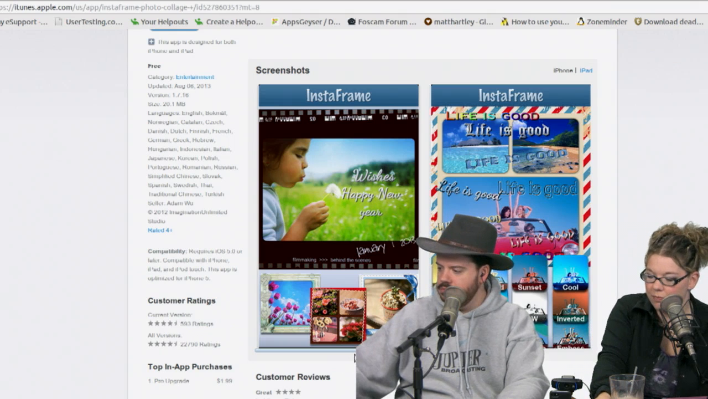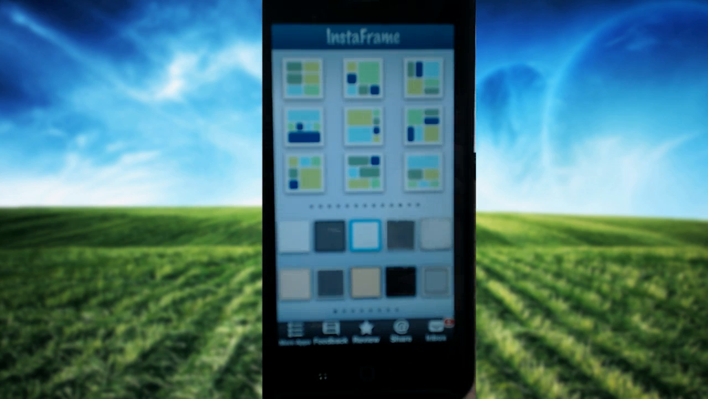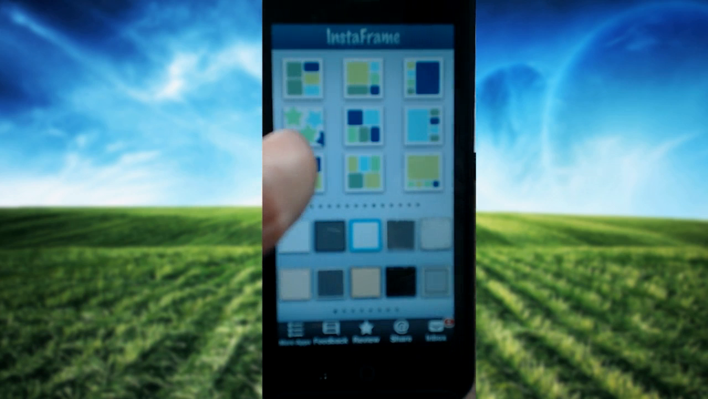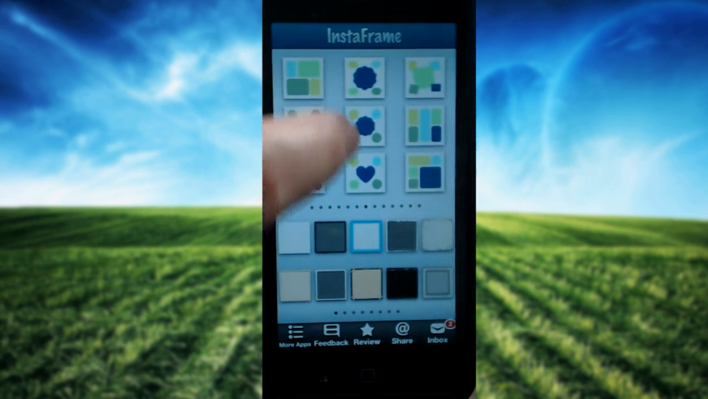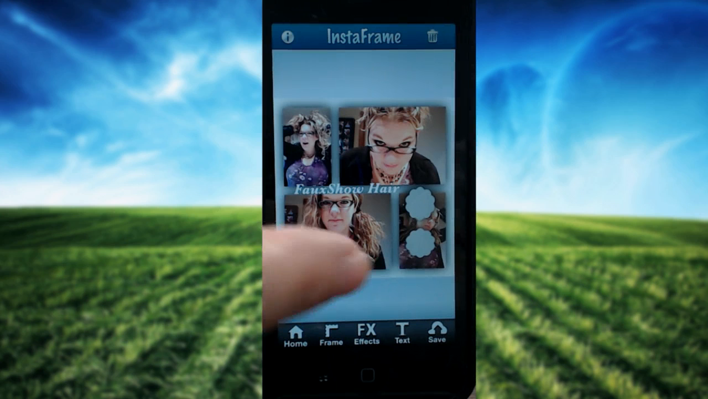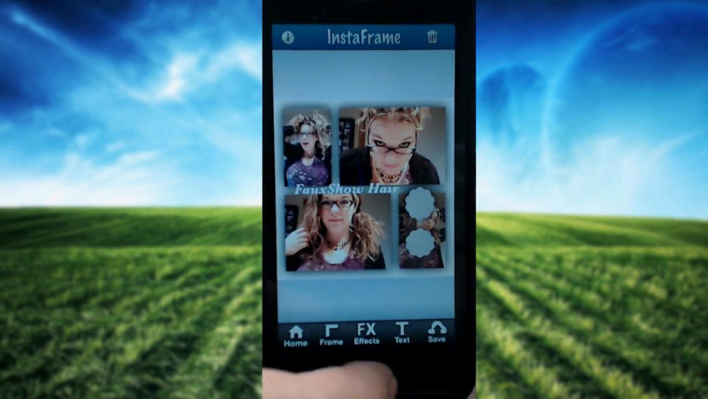But okay, Instaframe has frame selection first, which if you go to the home here, I typically browse these to see, okay, I have four pictures that I want to use. That one looks good. Whoa, it's kind of messed up there. Yeah, it's messed up.